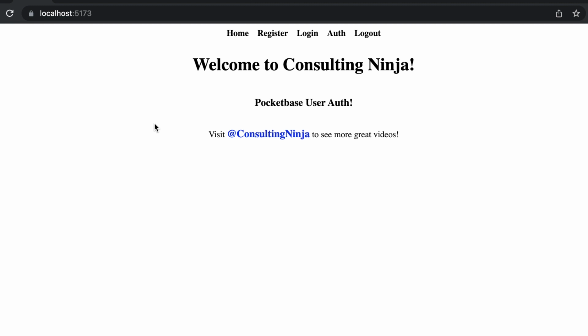We are going to make a user authentication app using PocketBase and SvelteKit. We have 4 pages: a home page, a register page with a register form, a login page with a login form, an authenticated route, and a logout button. The application looks like this.